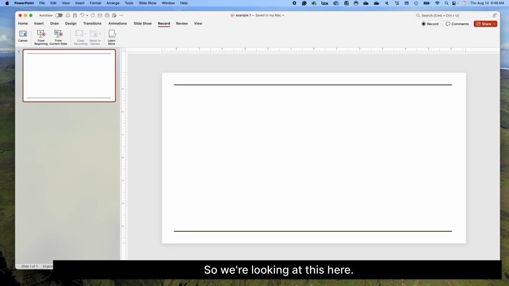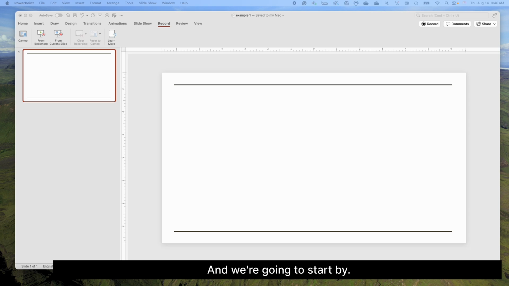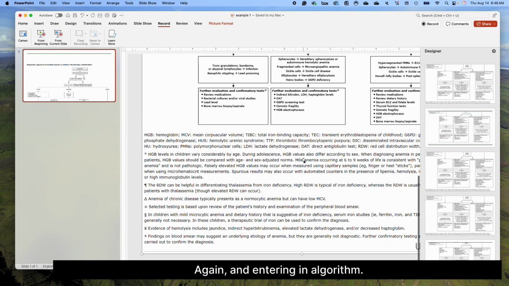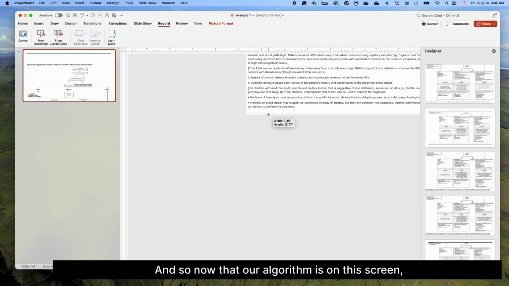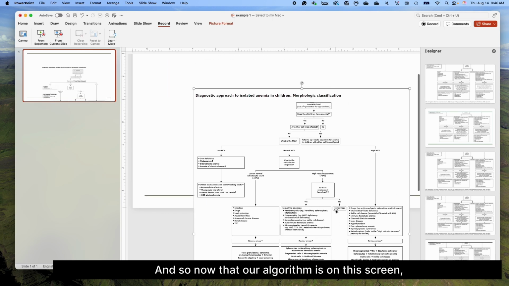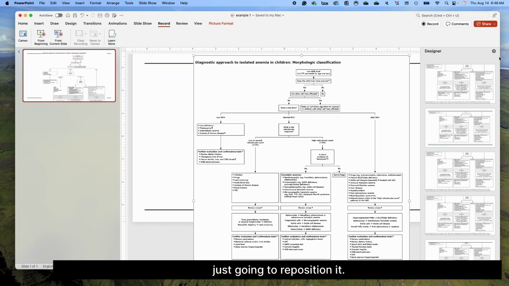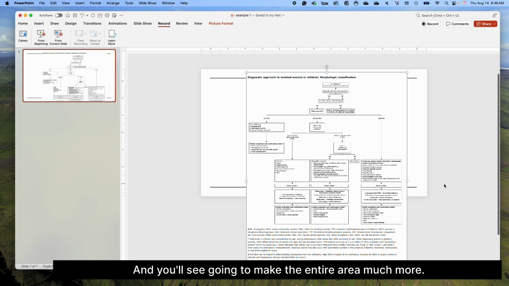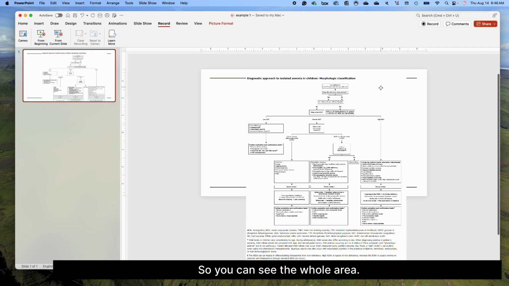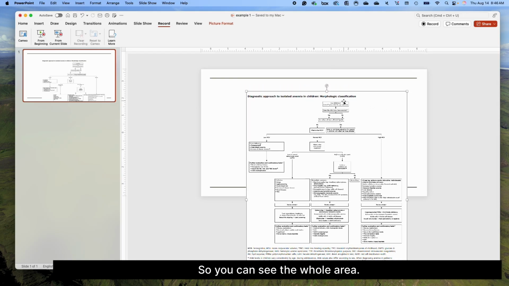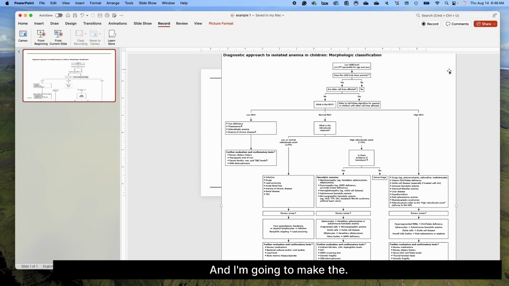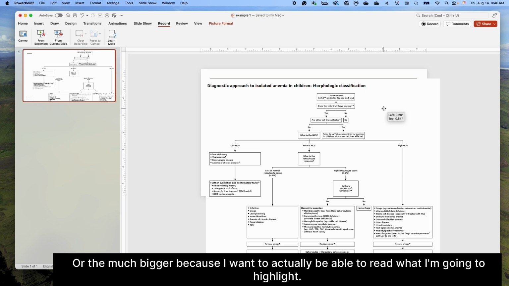So we're looking at this here, and we're going to start by clicking and entering in our algorithm. And so now that our algorithm is on the screen, I'm just going to reposition it. And you'll see, I'm going to make the entire area a lot smaller so you can see the whole area. And I'm going to make the algorithm much bigger.